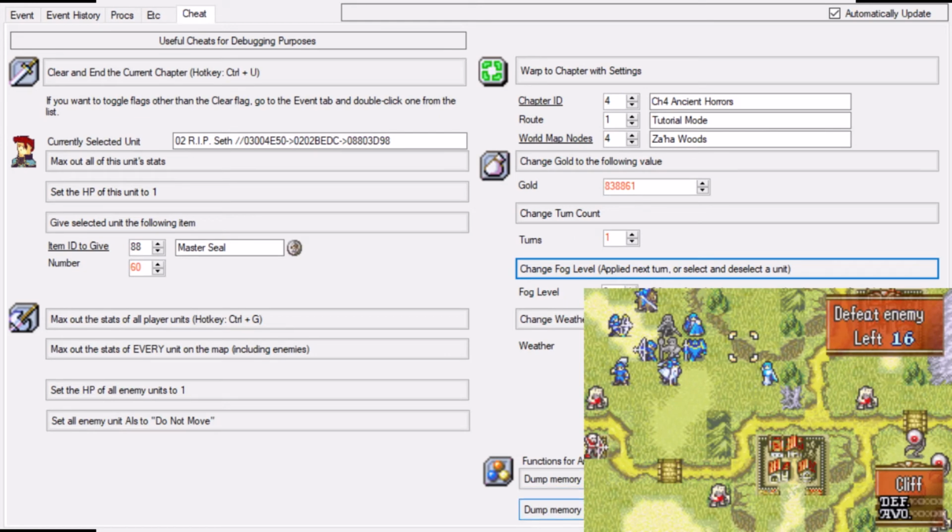I do not know what this is actually. This is memory dumping. I never touched this. It's also probably at the bottom of the screen for a reason. I do not really know what this does. You probably don't need to unless you do some really tricky stuff. Going back to the left side of the menu here, we have everything that has to do with units and their stats.